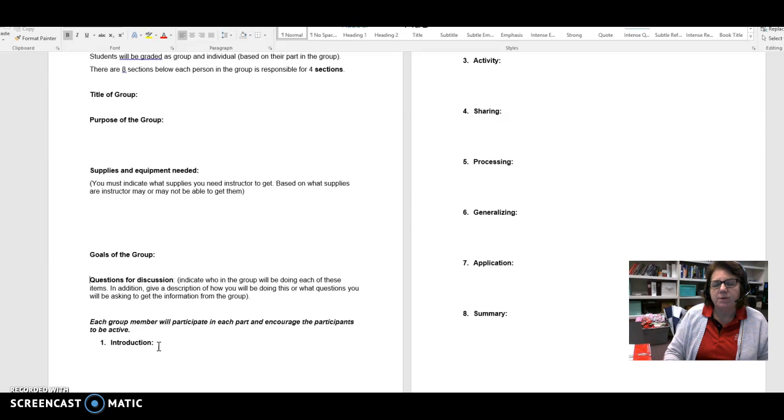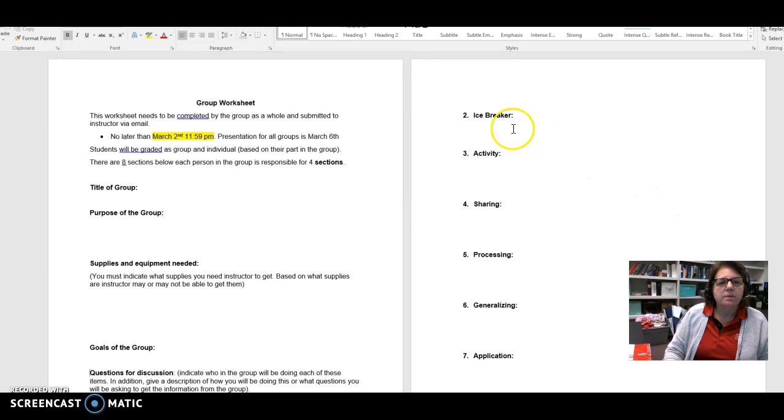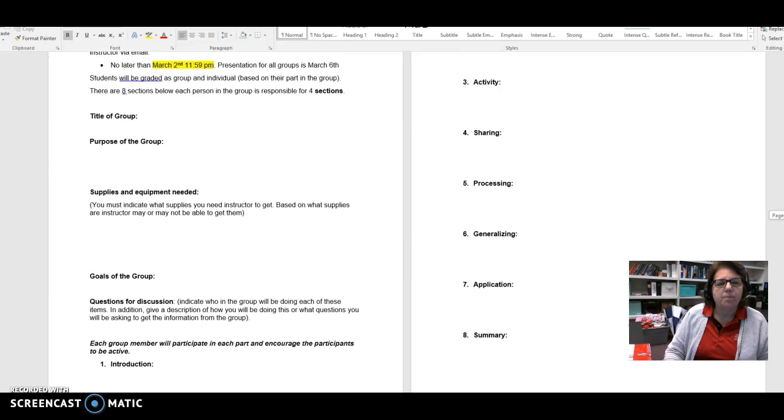So the introduction part will be where you introduce yourself and your partner. You give a little explanation about what you're going to be doing for the group. You give a little timeline about the group. This is the activity we're going to be doing. This is what time we're going to be done, and so forth. And then there's the icebreaker, which we've talked about. It's in your PowerPoint. And all these steps are specifically laid out in your PowerPoint.